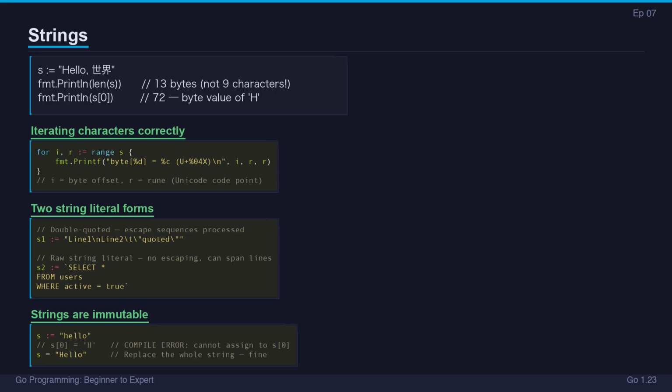Indexing gives you a byte, uint8. If you need to work with characters, what Go calls runes, you need to range over the string or convert it. With range, i is the byte offset of the character start, and r is the rune, the Unicode code point, as an int32. This handles multi-byte characters correctly.